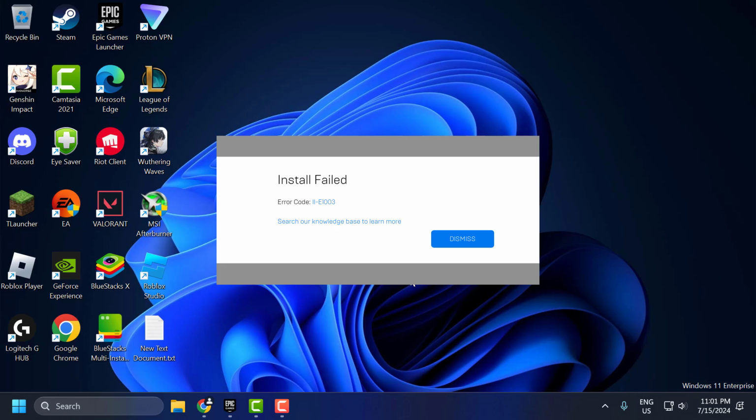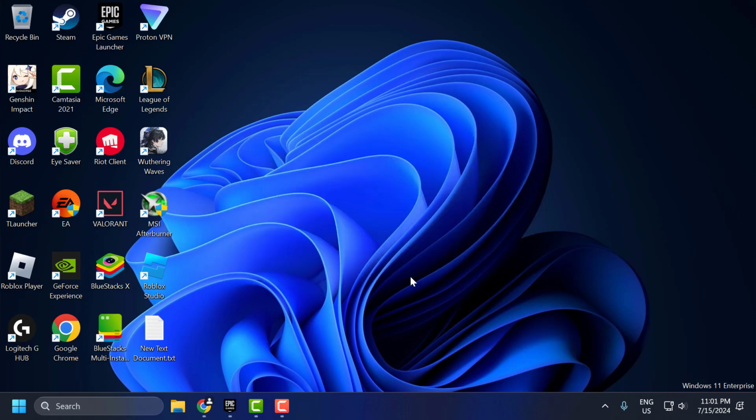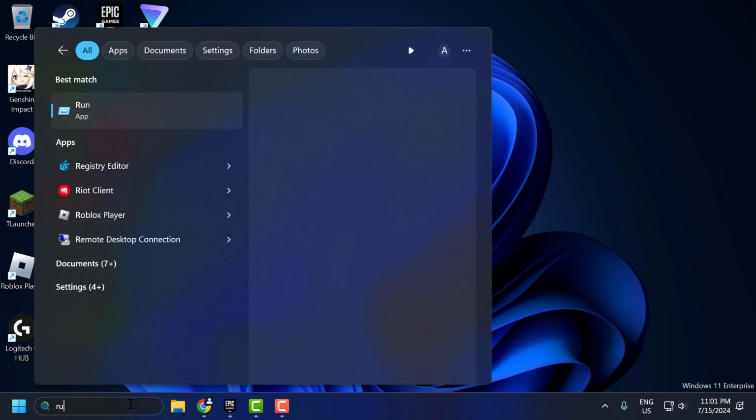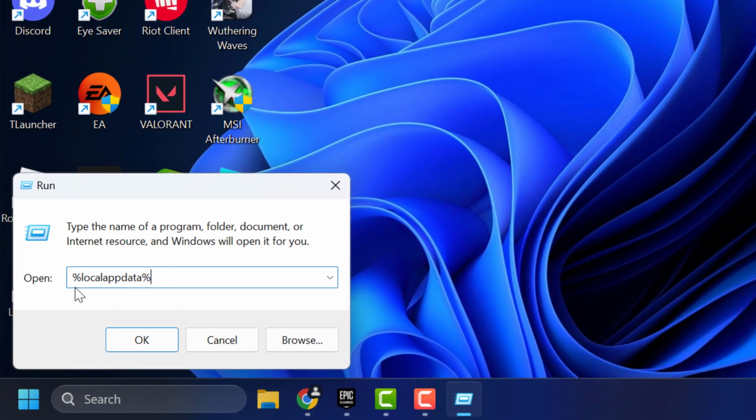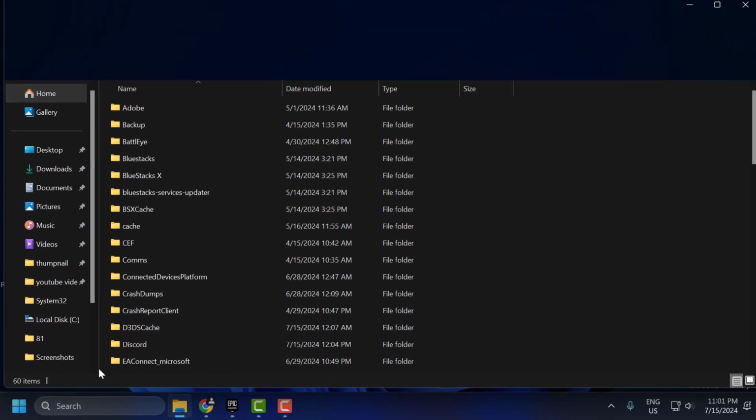Today we are going to see how to fix the Epic Games installation error. Let's fix it guys. The first solution is to clear Epic Games cache files. To do this, you just need to go to search menu and type run. Click on open it. In run window, you just need to type %localappdata% again. Click on OK to open up.